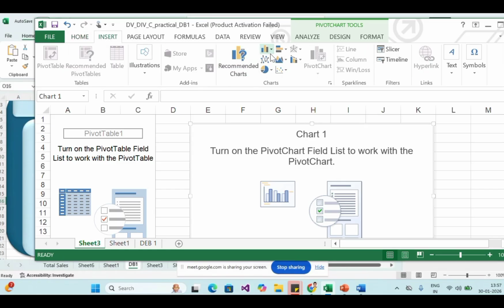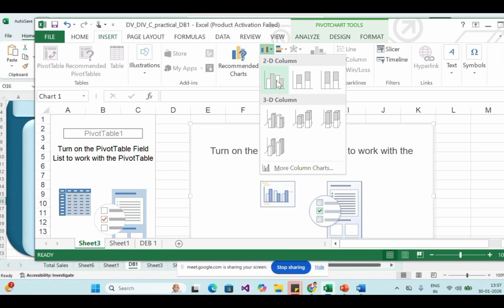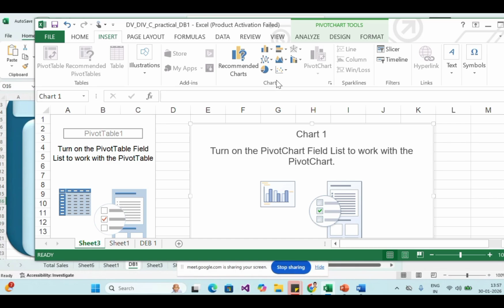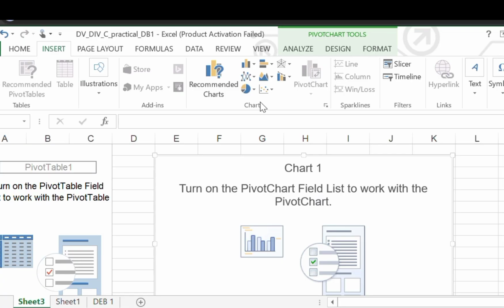Now some of the students did very nice. Share your screen to everyone. In between, I'm stopping my screen. Now you share your screen.